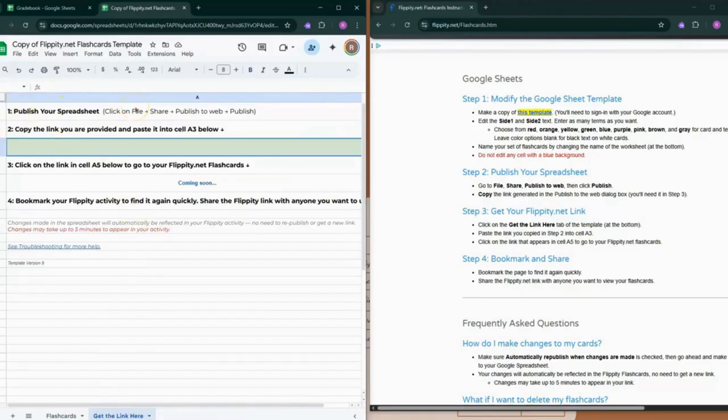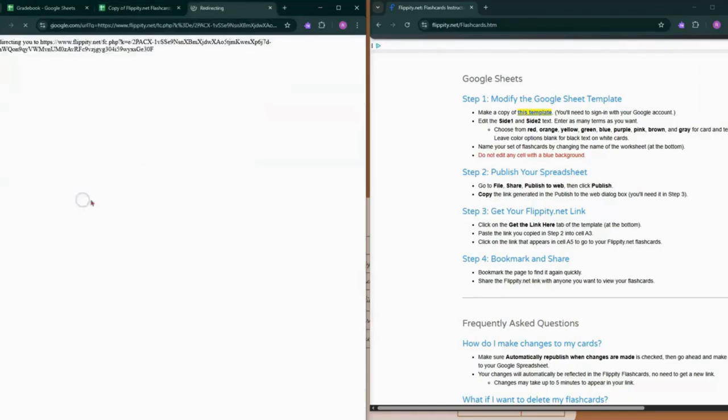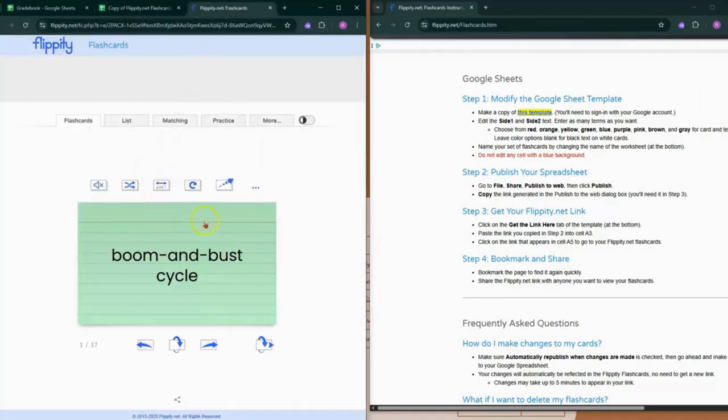Once you've published your spreadsheet, you're then going to copy the link that you were provided into this cell, the green one. It's going to populate again down here in cell 3. This is a generated Flippity flashcard set that you can utilize moving forward. So you'll select this link, and now you'll see your cards have been created.